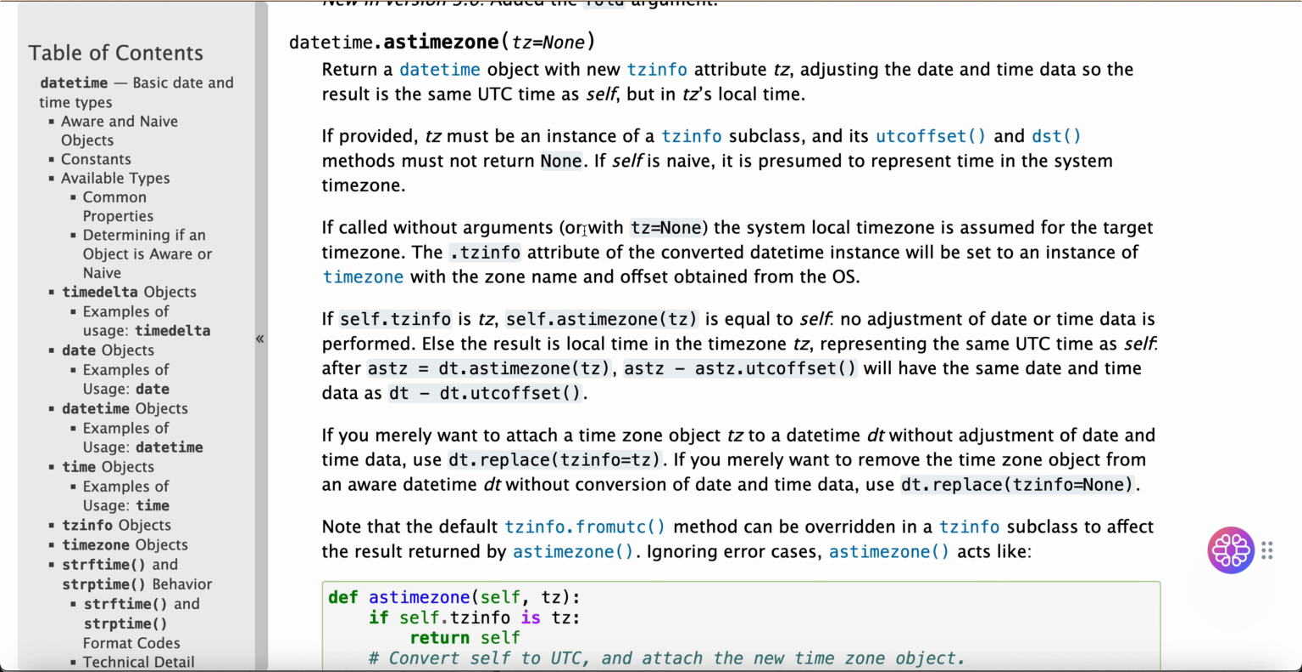If called without arguments, or with tz=None, the system local time zone is assumed for the target time zone. The .tzinfo attribute of the converted datetime instance will be set to an instance of timezone with the zone name and offset obtained from the OS. If self.tzinfo is tz, self.astimezone(tz) is equal to self: no adjustment of date or time data is performed. Else the result is local time in the time zone tz, representing the same UTC time as self.